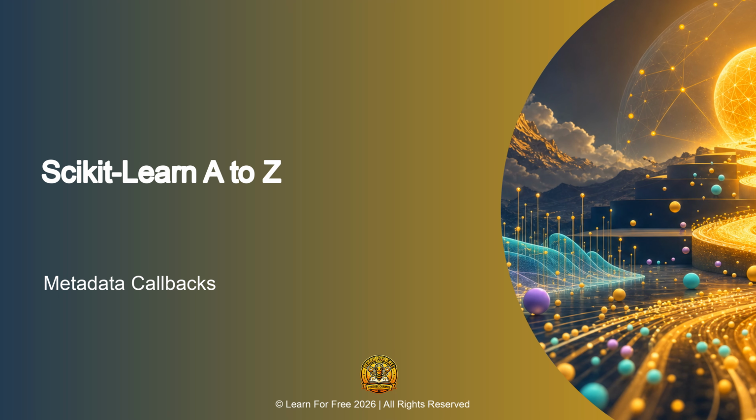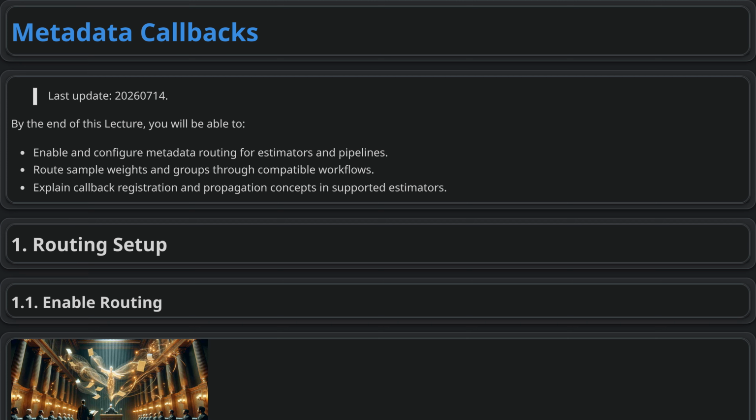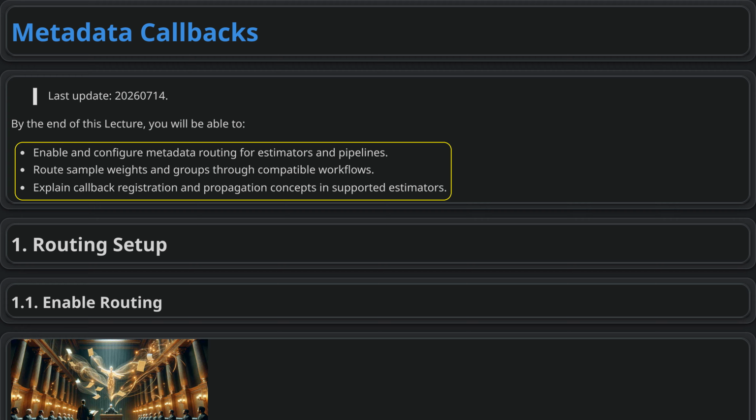Module 30, Lecture A, Metadata Callbacks. By the end of this lecture, you will be able to enable and configure metadata routing for estimators and pipelines, route sample weights and groups through compatible workflows, and explain callback registration and propagation concepts in supported estimators.